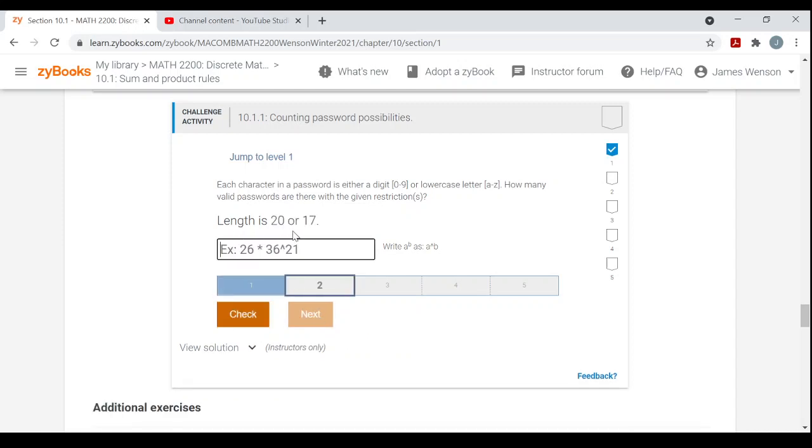Now length 20 or 17, same 36 choices you have for the characters. So length 20 would be 36 to the 20th power, you have 36 choices for each, plus length 17, 36 to the 17th. The 36 to the 20th is how many passwords of length 20 there are. 36 to the 17th is how many passwords of length 17 there are. And those two sets are disjoint. You can't have a password that's both 20 characters long and 17 characters long. So then when I see the word or here, I can use the sum rule.